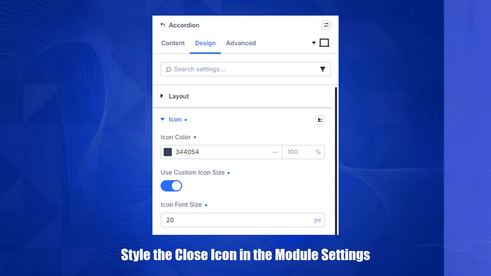The close icon that comes with this feature adopts the styles of the built-in open icon. This means you can customize both the open and close icons using the standard styling options found in the accordion module settings. Simply adjust these settings to match the design of your site.